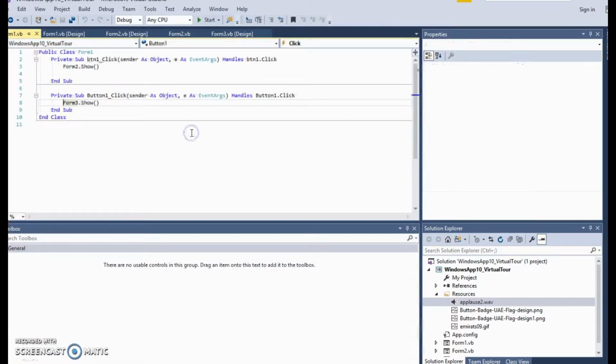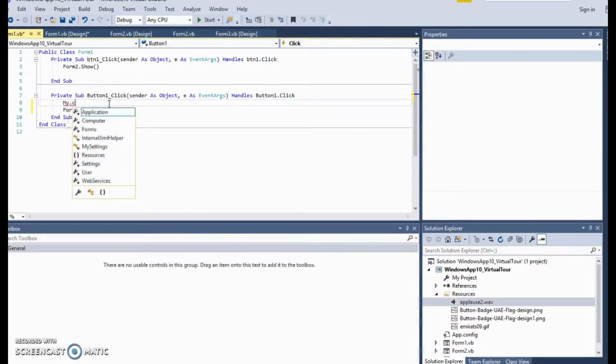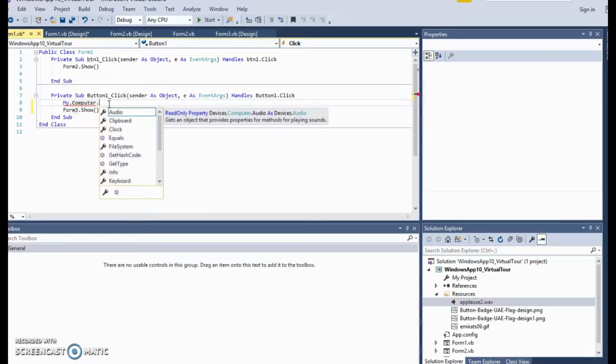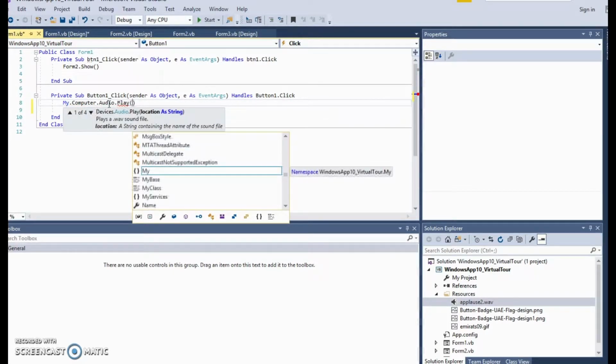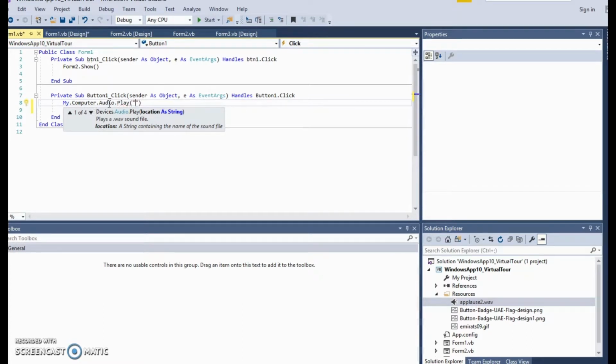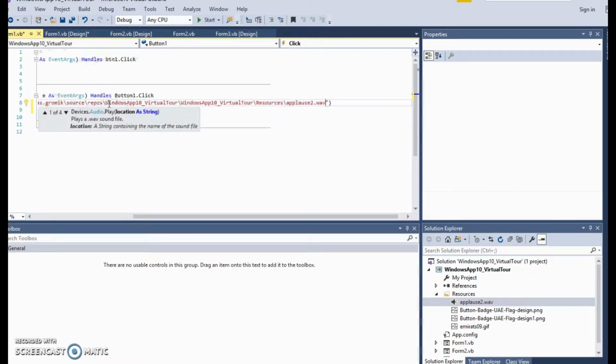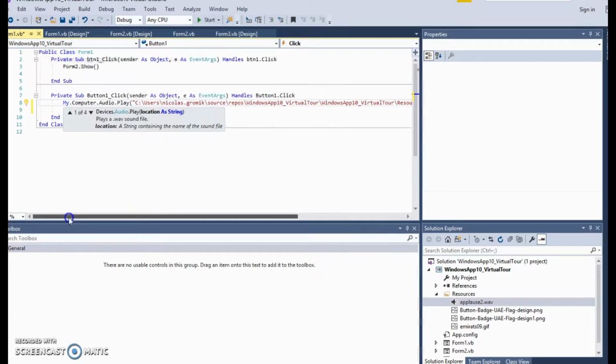Next, I will come into this particular button and start typing the code that I need for this particular file. So here we will type my.computer.audio dot, and we want play, right? After this, we need to tell it what it is that we want to play. So here we're going to press Control V, and you can see that my file is there. That was very simple. So let's see if it works.